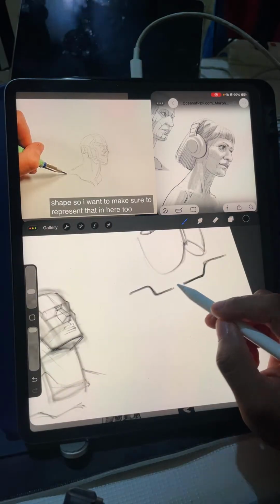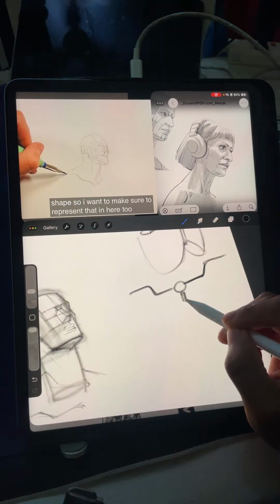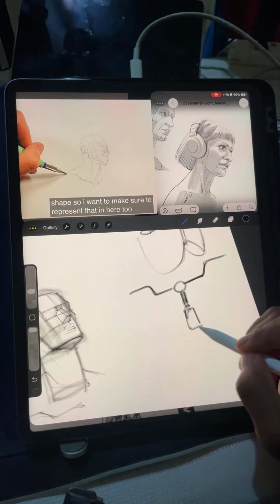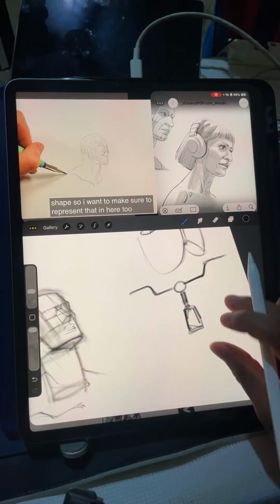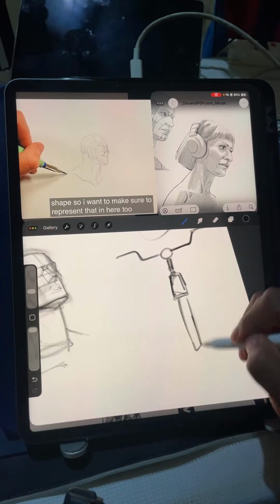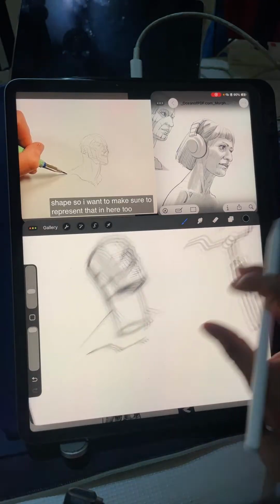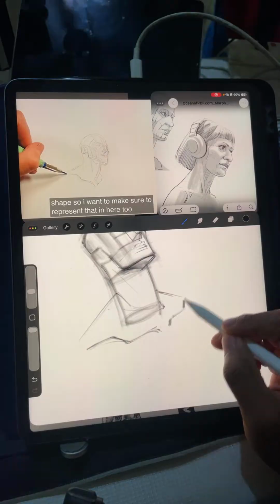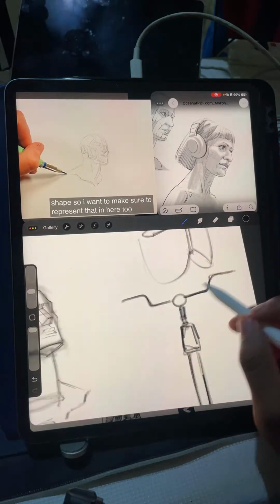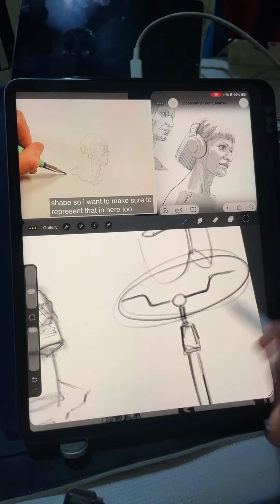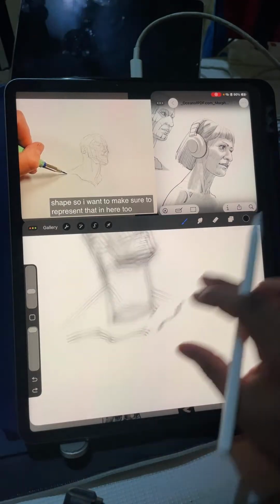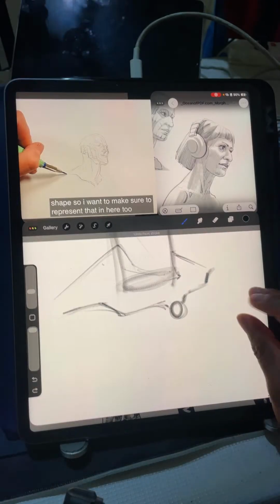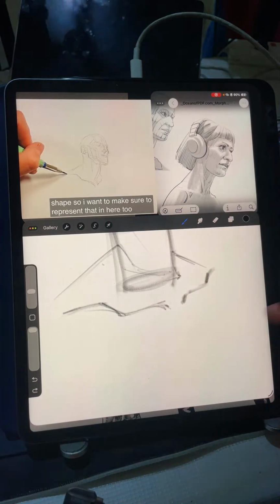So let's say this is a bicycle. This is a bicycle head, and then we have the bicycle tires over here. So that is what the clavicle is. If you were to rotate this part of the bicycle, you would see it's going to look weirdly different, something like this. So that's the reason for that line.